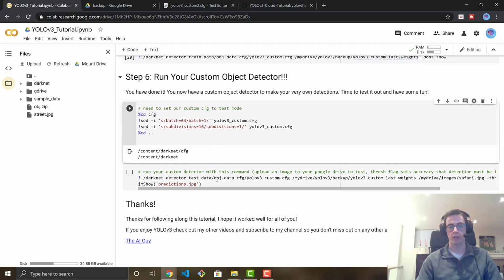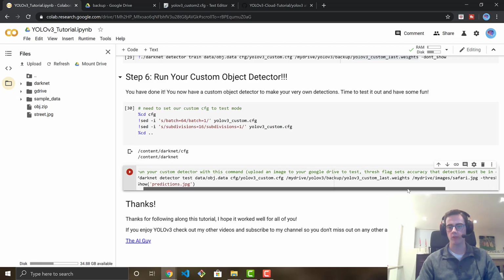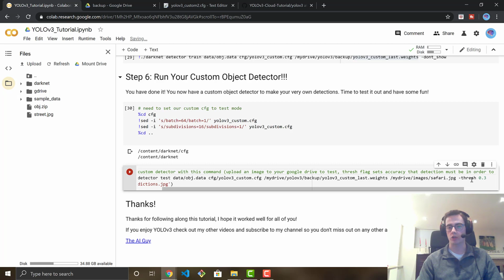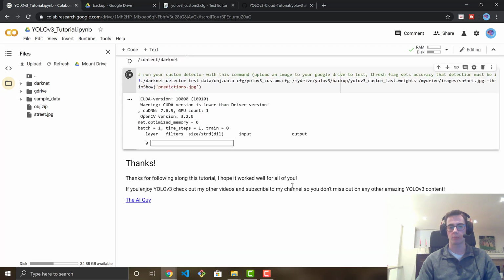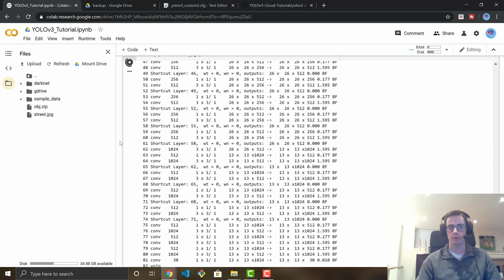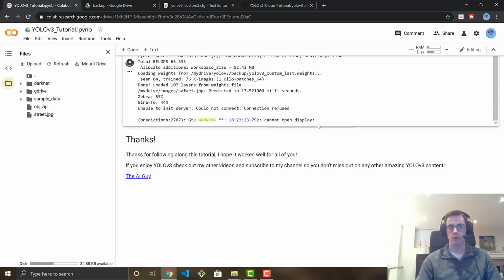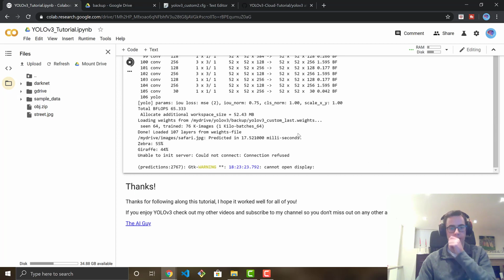For the first parameter, point it to your object.data, your custom config, and then you point it to your weights. So my drive, my custom last weights, and the image you want to point it at. I'm pointing it at a Safari image, and then this threshold parameter means that anything under 30% confident I'm not going to show. You can put that in if you want, you don't have to. And then it's going to show it. So let's run that, and it's using my custom last weights, which you just saw was 1,200 iterations, so it might not be perfect. But it's running our custom detector, and it will open it in a sec.